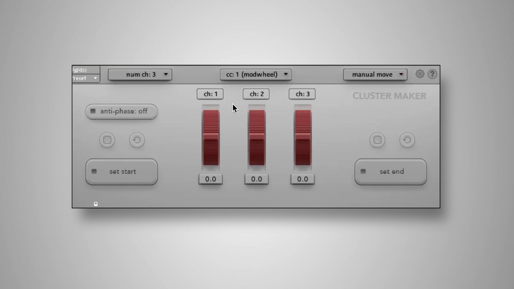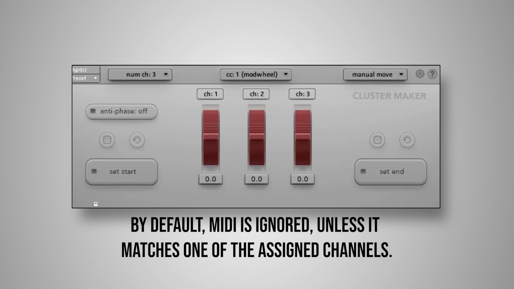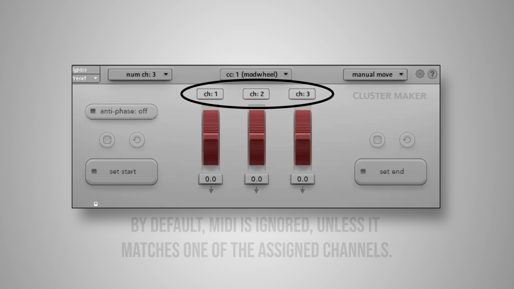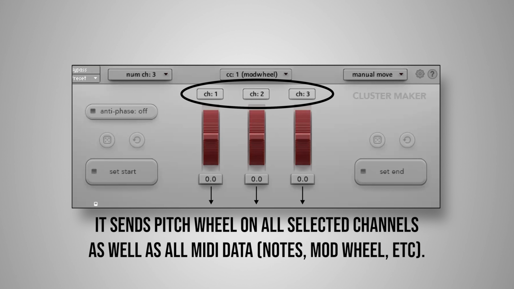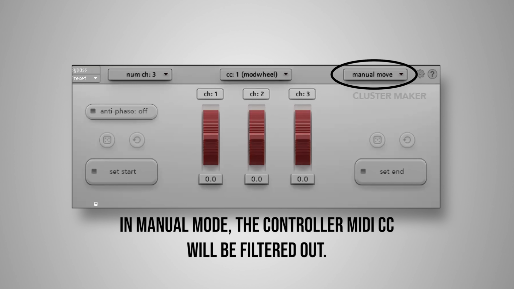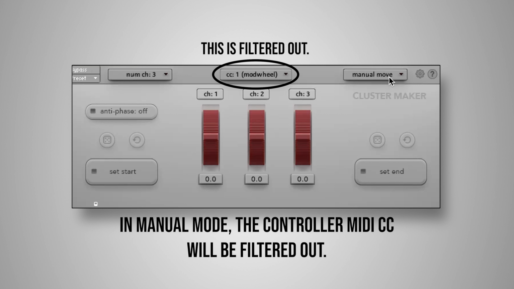Okay, let's talk routing for a minute. You can assign MIDI channels up here. By default, the plugin will ignore any incoming MIDI unless it matches one of these channels. It'll send out pitch wheel on all the channels, as well as notes and MIDI CC that you perform in. However, in manual mode, it will filter out the MIDI CC you're using to control the plugin.